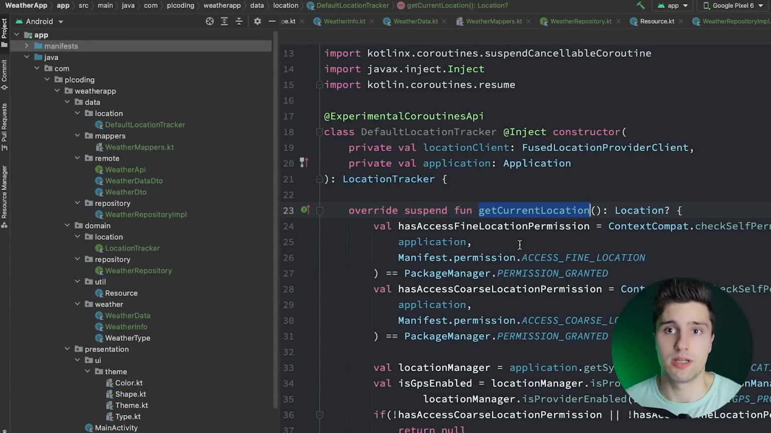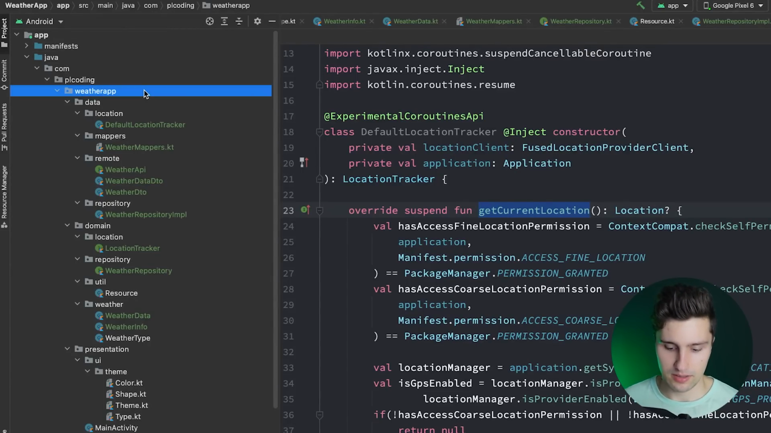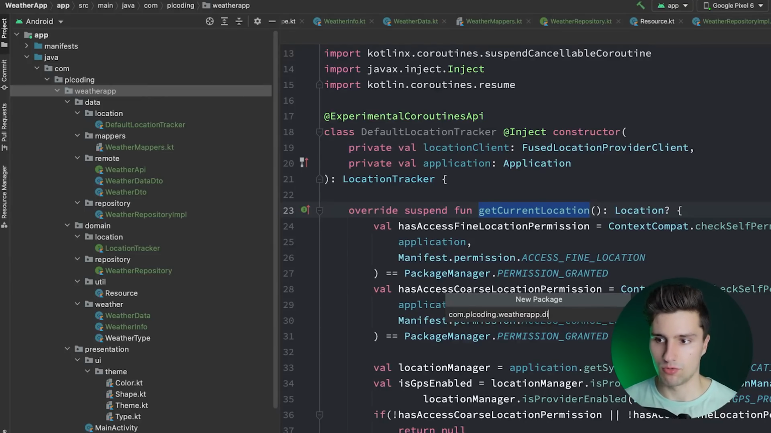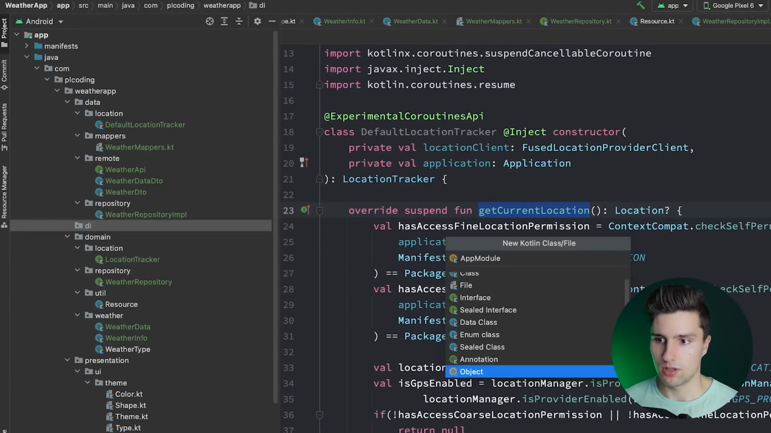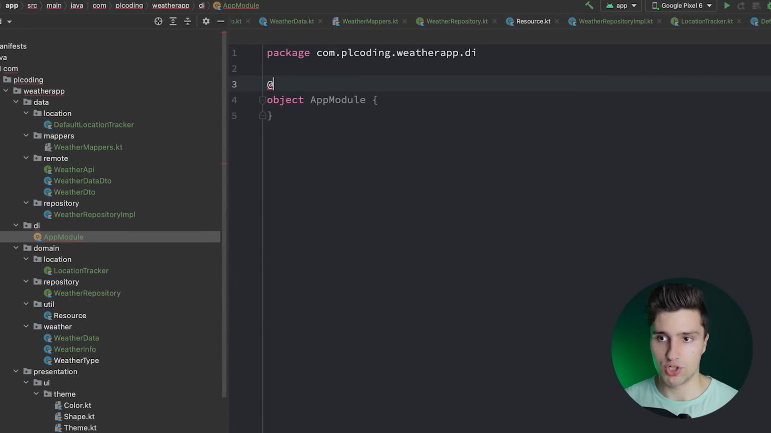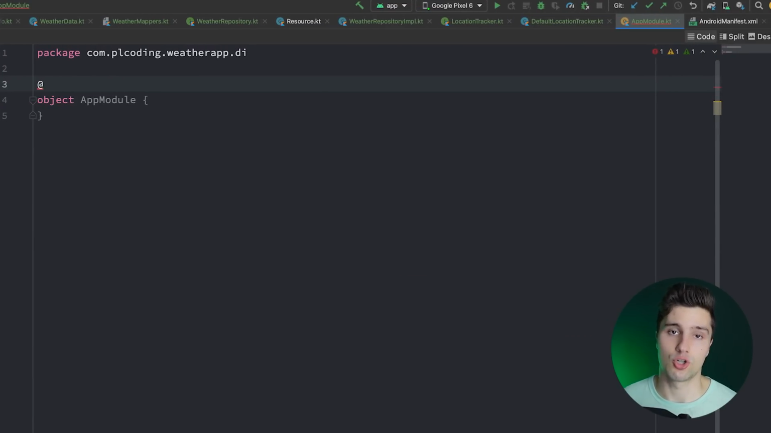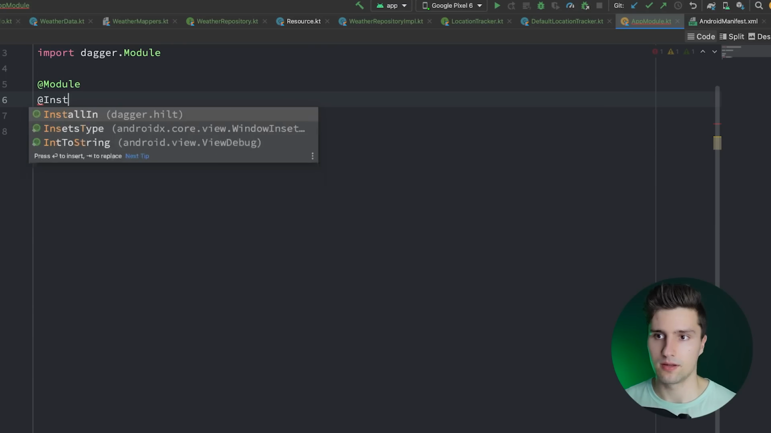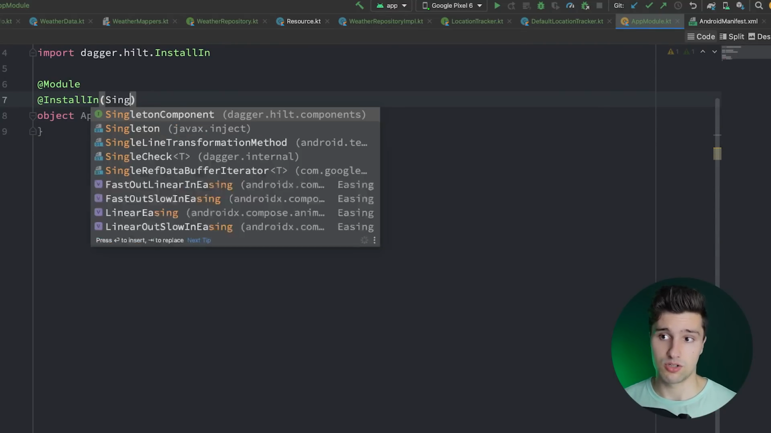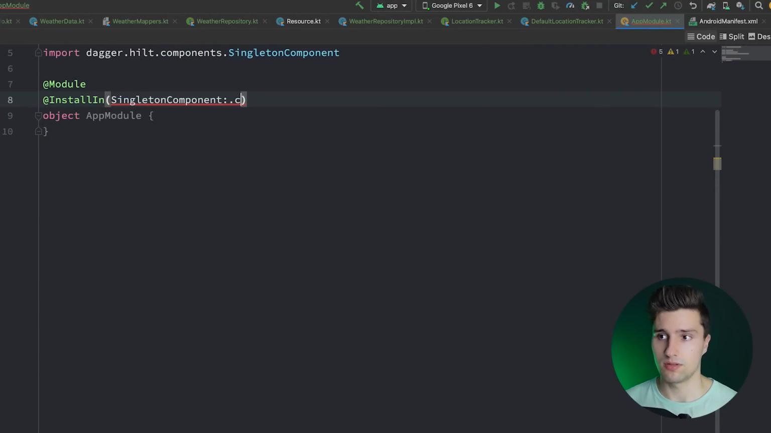So I want to start to create the Dagger modules in which we provide our dependencies to be able to be injected. And I'll do that in a DI package, which I will set up in the root package, so dependency injection, and create an app module object in there. In here we just tell Dagger Hilt, this is how we can create our retrofit interface, this is how we can create our location tracker and things like that. Needs to be annotated with module and install in. We want all these dependencies to be singletons, so we say singleton component.